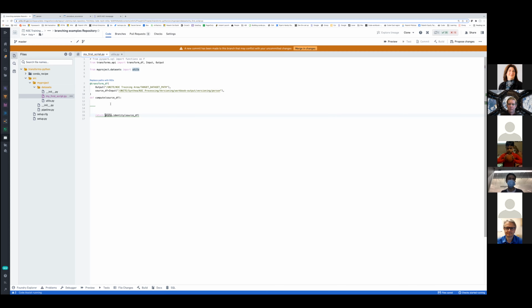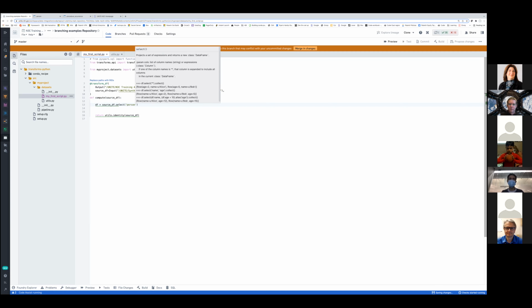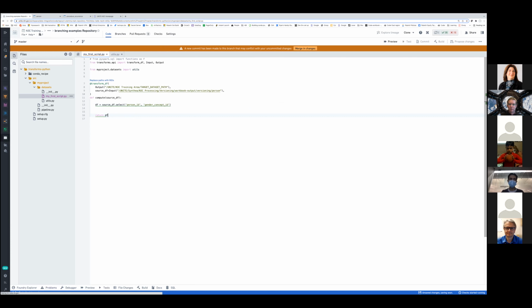So I'm just going to remove that. I am just going to do a basic transformation where I want to grab maybe 2 columns from this person table. So I'm going to grab person ID and maybe gender concept ID. Let's grab the first 2 columns. And this is my compute function. So I'm going to return this data frame, which is the result of my transformations here. It's a very basic and dummy transformation. My goal here is just to show how branching works.